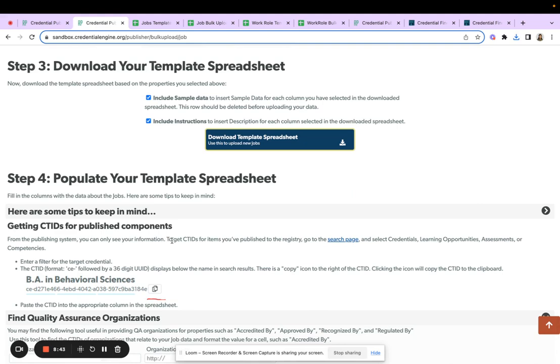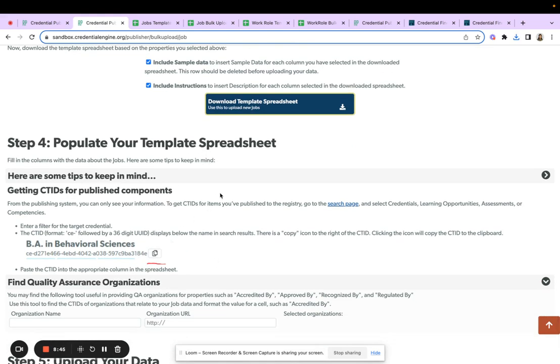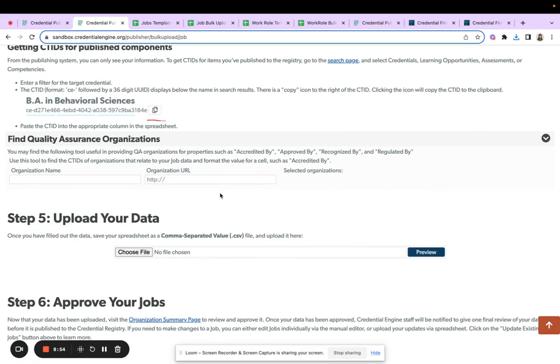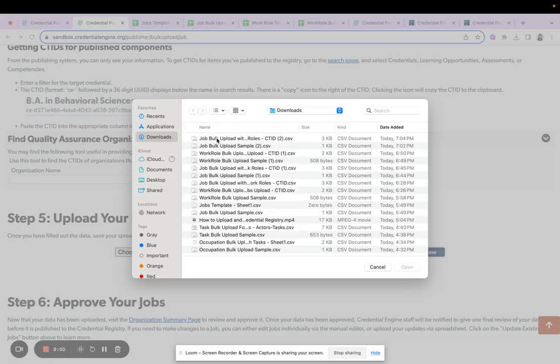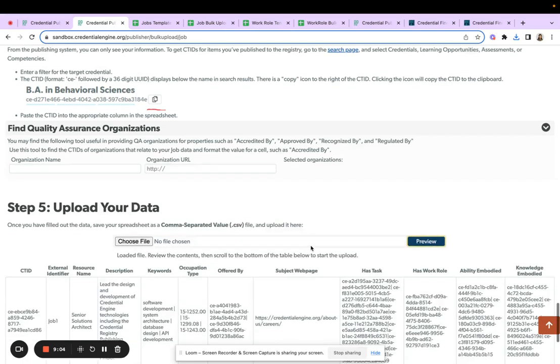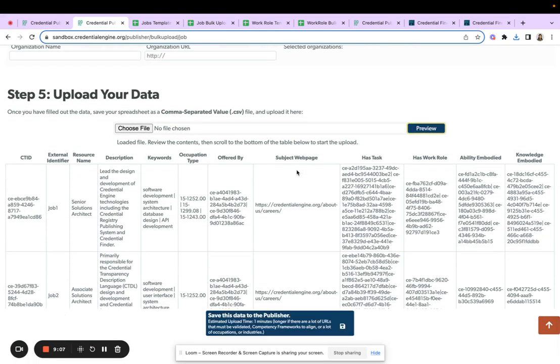Continuing down the page from where we left off, step 4 has some helpful tips and tricks as you're inputting your data in your spreadsheet. But I've already inputted my data, so I will upload my spreadsheet under step 5. So to upload your data, you'll select Choose File and choose the file from your desktop. Select Preview, and this will replicate your spreadsheet. You'll see the properties as your column headers and all of the data that you've entered.